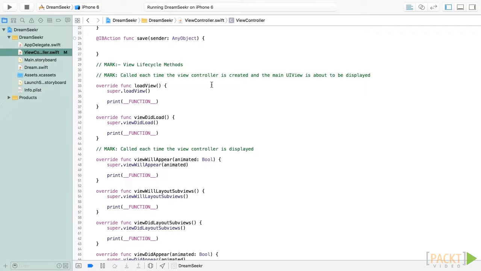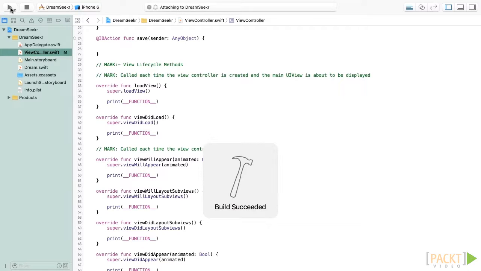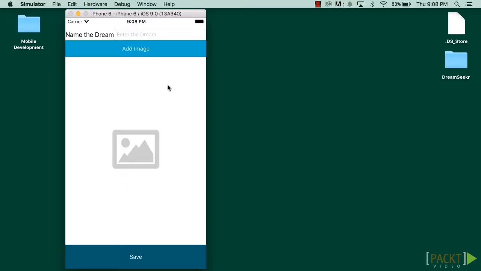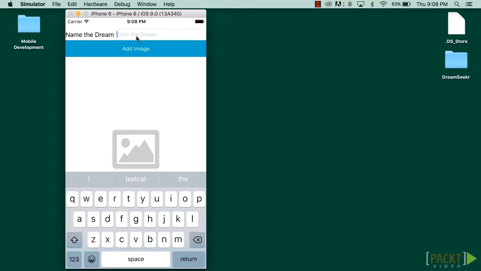Let's put this together. We'll start by running our app and see how this currently works. As you can see, when I click into the text field, I'm able to start typing and the text is populated. However, what I want is that when I press enter, the text field should disappear. But this doesn't happen. So we'll go back to our project.